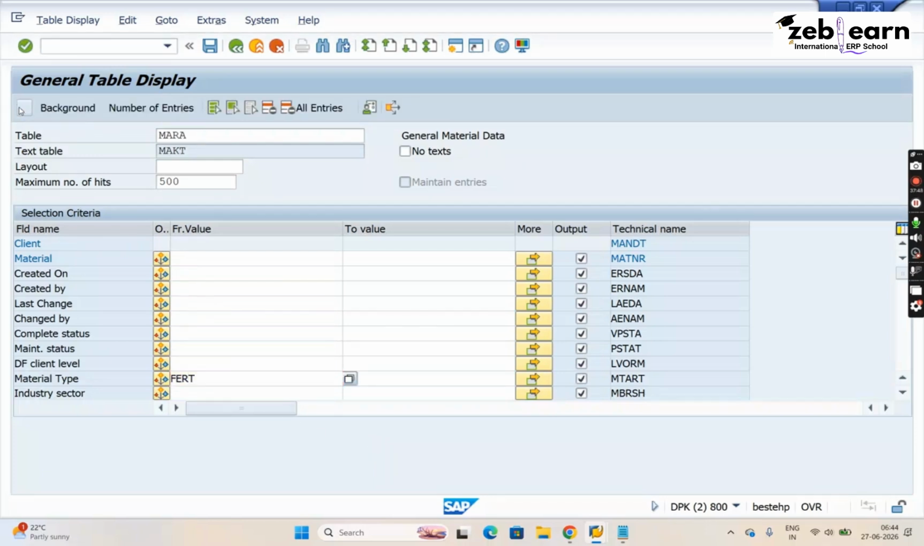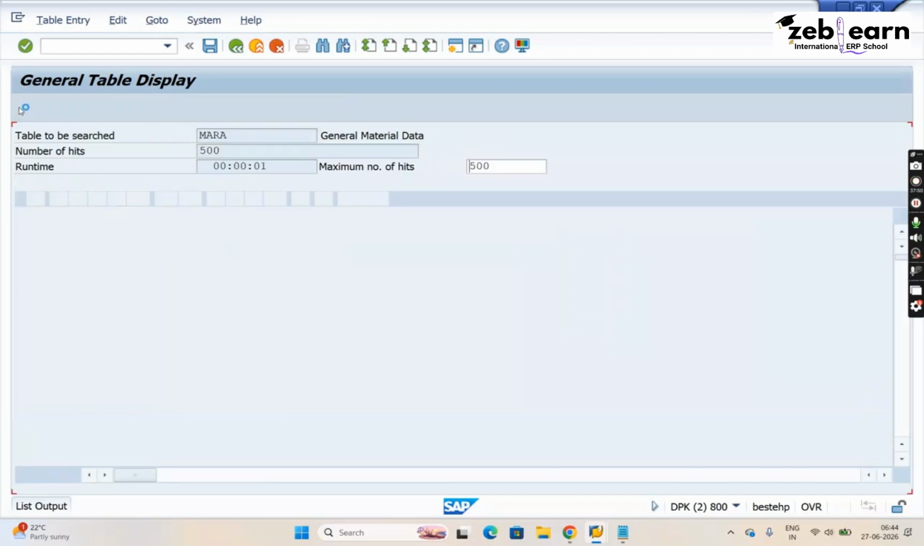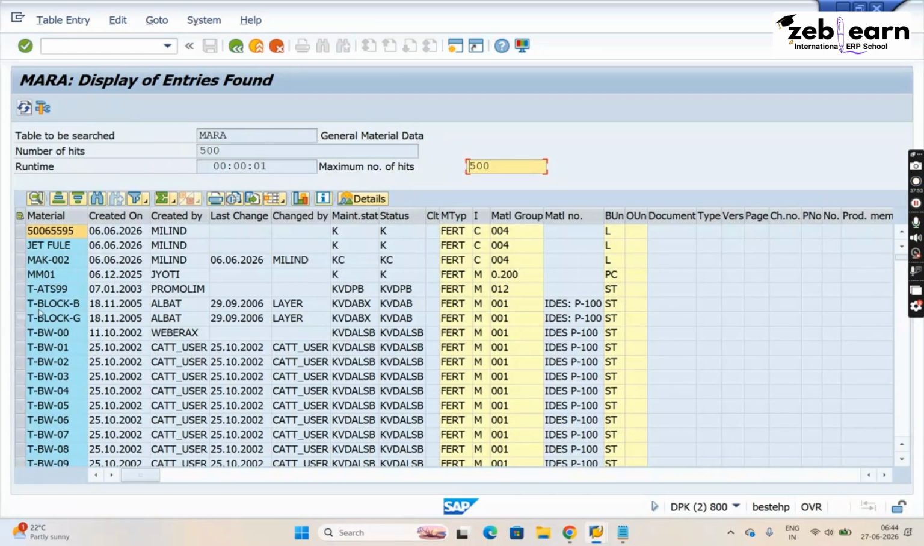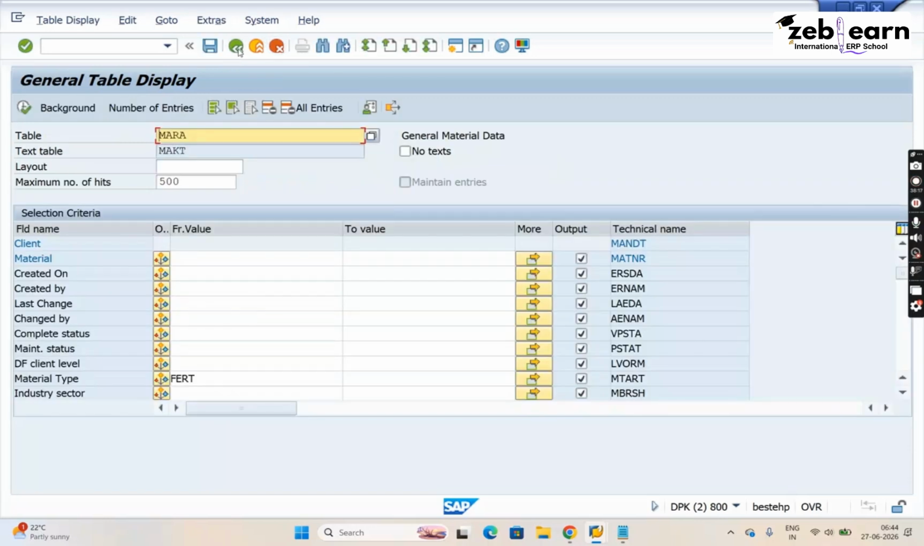Now again if I click on execute, I will get a list of all finished products. Each one of these materials is a finished product. So I can see the material name, when it was created, who created it, the material type, which is finished product anyway, which material group it belongs to, and the unit of measurement. I can see that information. Not only that, there are many ways you can use this filter. What is another way?